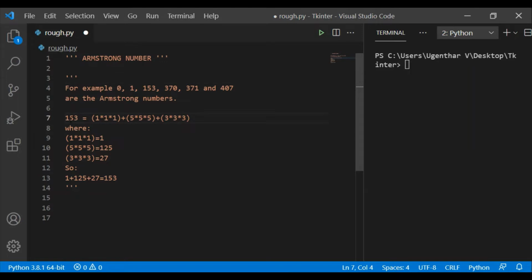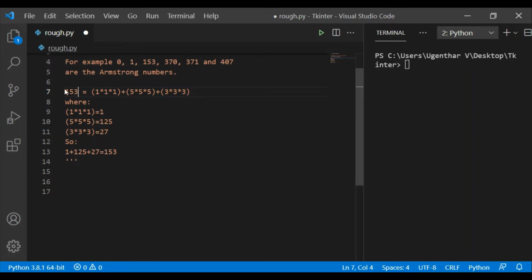The length of the number 153 is 3. I am going to raise 1 to the power 3, 5 to the power 3, and 3 to the power 3, based on this length. If it is 4, then 1 to the power 4, 5 to the power 4, and 3 to the power 4. The power depends on the length of the number. Here 1 power 3 is 1, 5 power 3 is 125, and 3 power 3 is 27. By adding these numbers, we get the same number, 153. So it is called an Armstrong number.